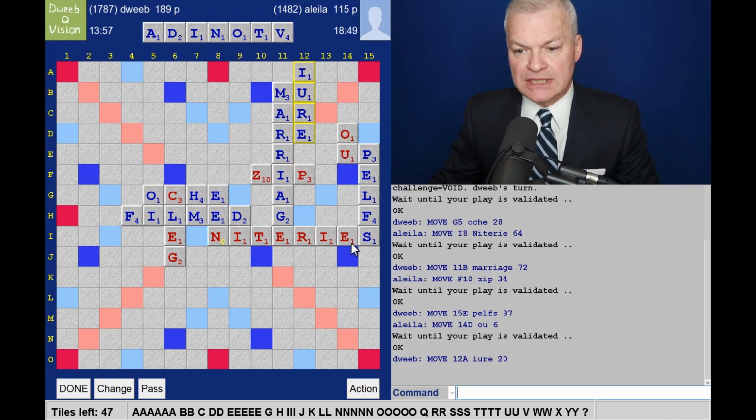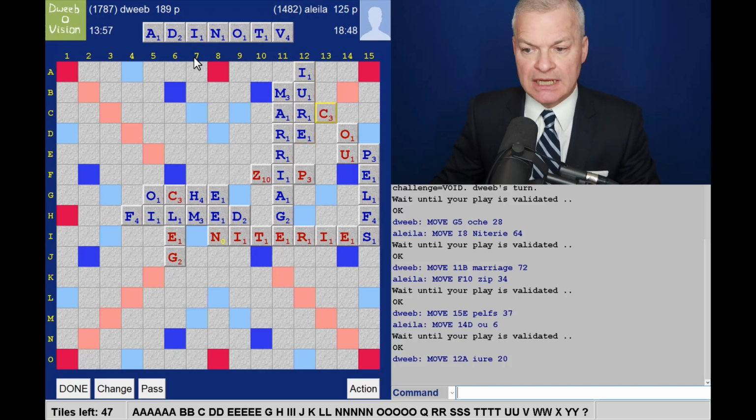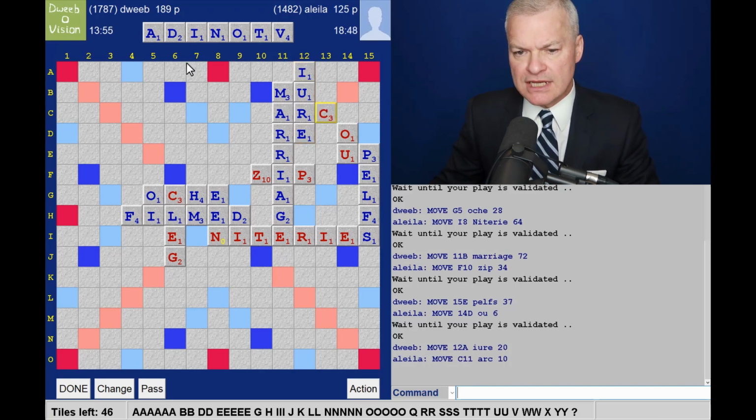Do I have anything through the E of NITERIES? I don't think so. So I don't think there is a bingo here, but it's still a balanced rack, so I should have plenty of options. Great, and just 10 points for opponent.